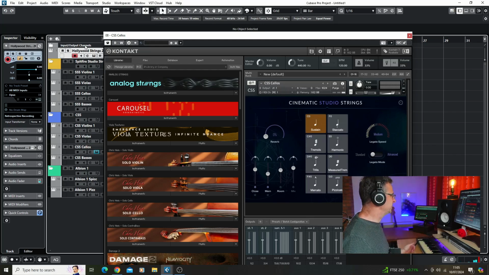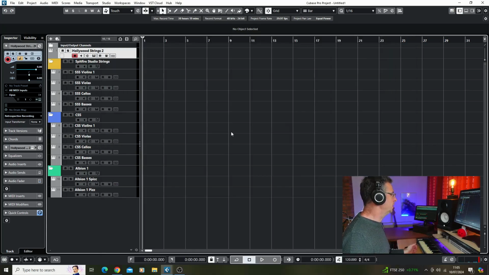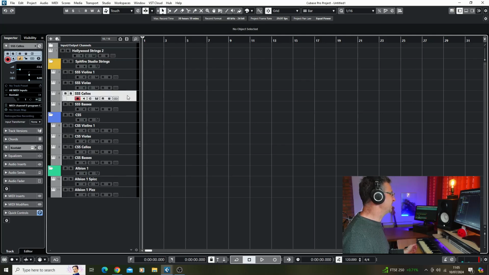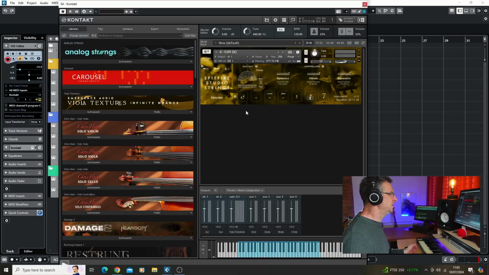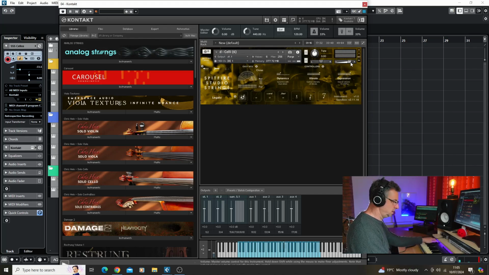It has got a closeness and immediacy to it. I wouldn't use Albion One. The legatos aren't great for that. I'd use it for shorts. CSS and Spitfire Studio Strings. Let's try the legato cellos there. Don't think we're going to really get much of a comparison, to be honest. Let's try.